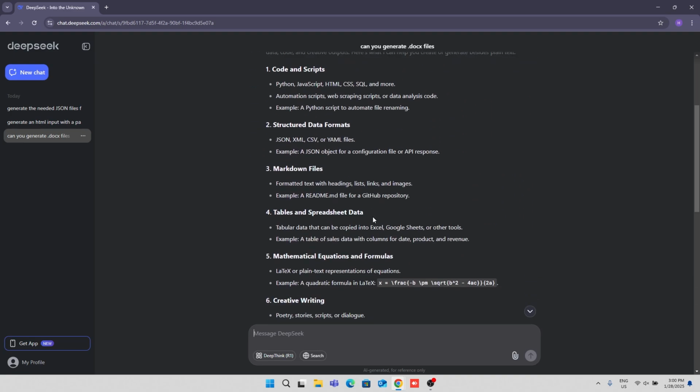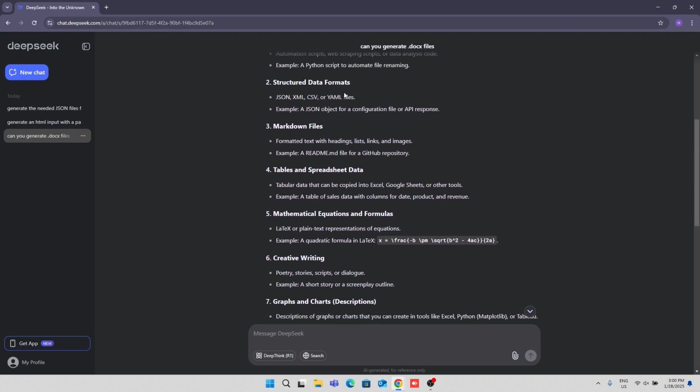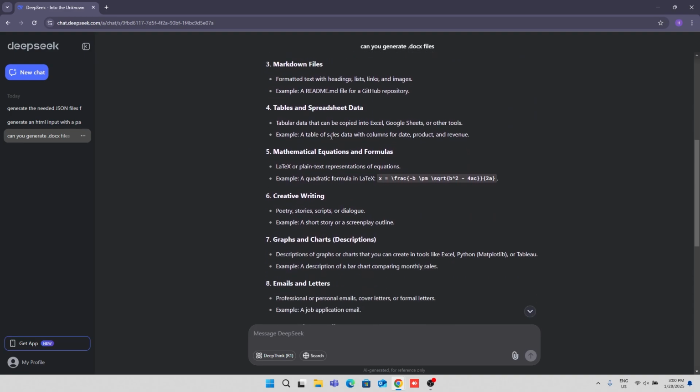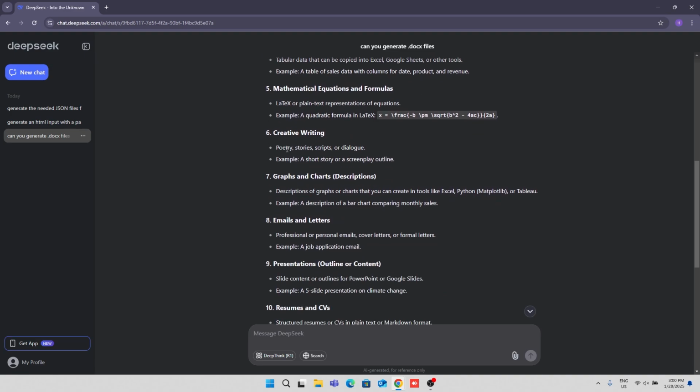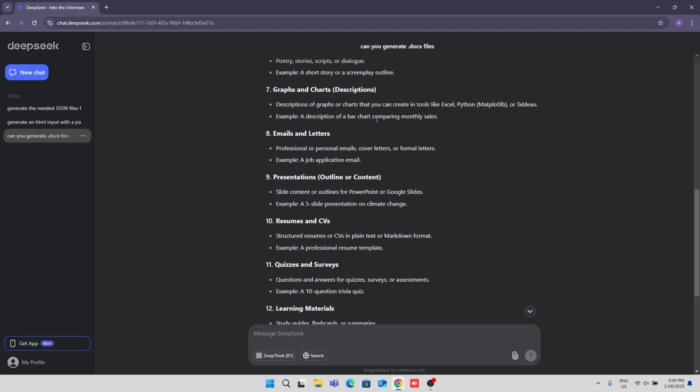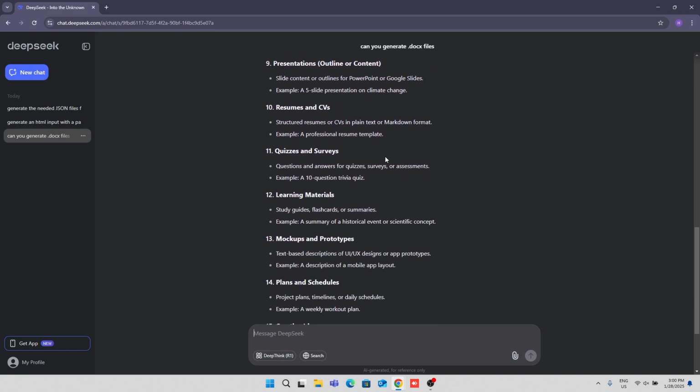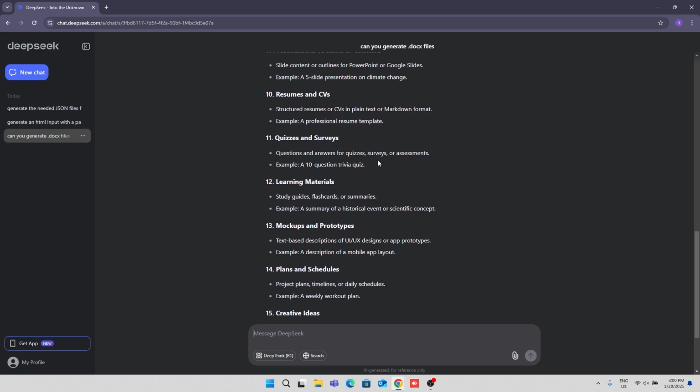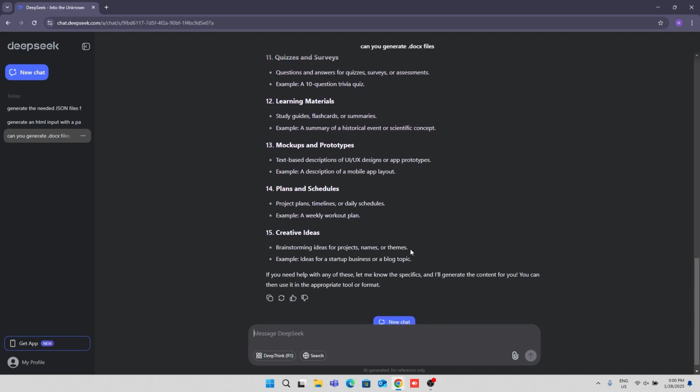So as you can see, it can create code and scripts, structured data formats, markdown files, but also tables and spreadsheet data, mathematical equations and formulas, creative writing, graphs and charts, emails and letters, presentations, resumes and CVs, quizzes and surveys, etc. So it gives a lot of different opportunities.